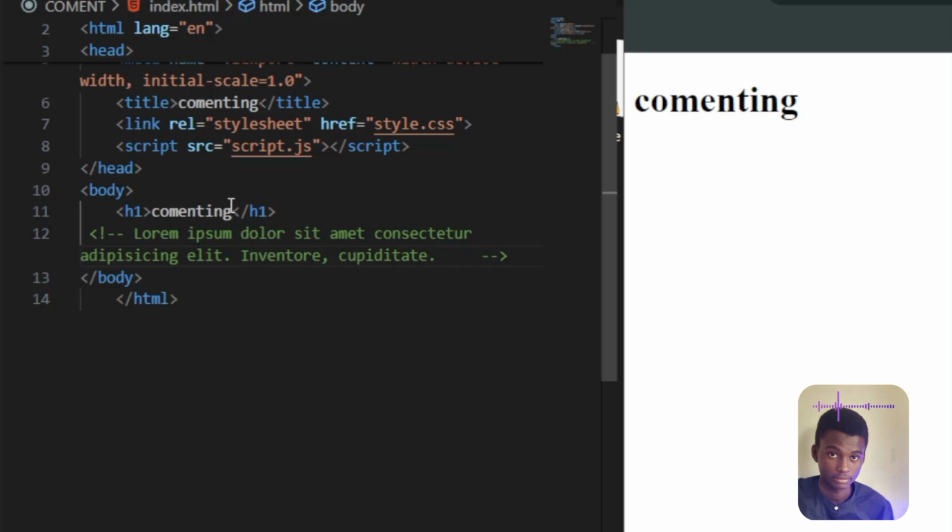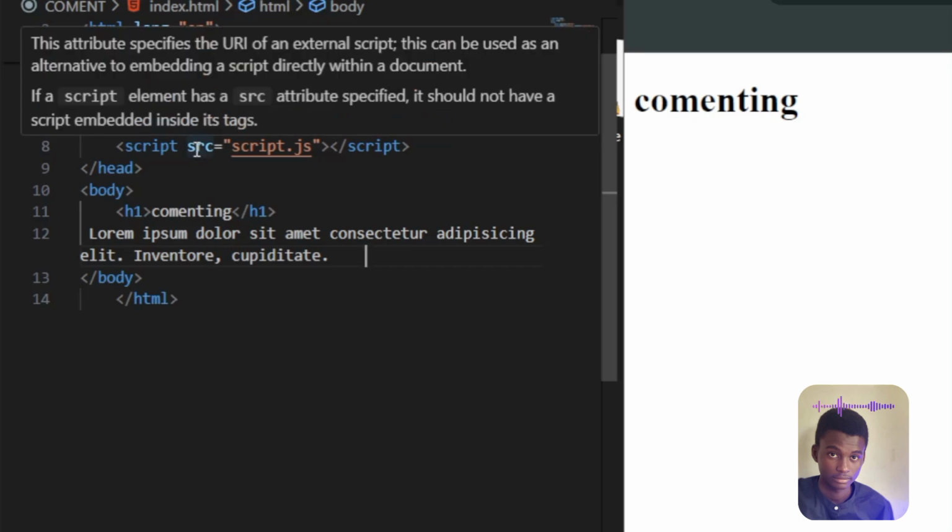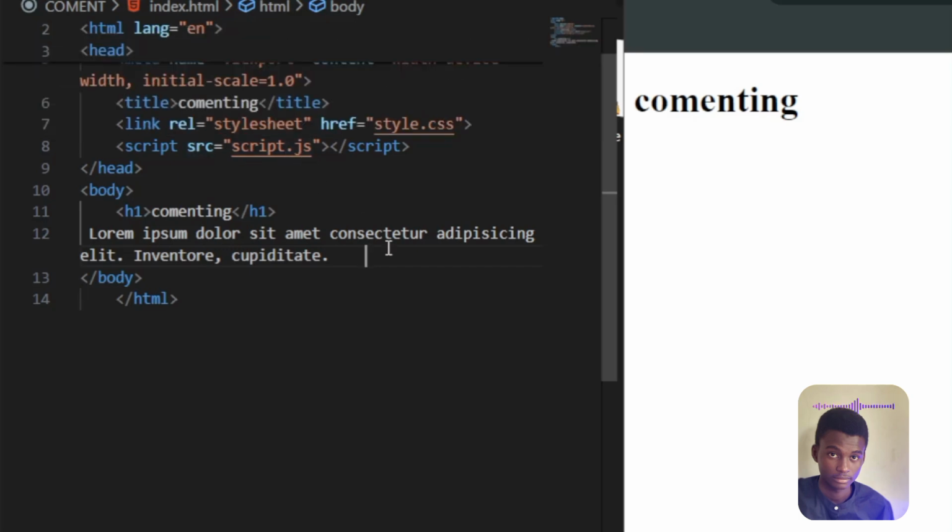Now let me show you a way of commenting in CSS. Let me uncomment my text here. You can select all your text with Control A, but I don't want to select it. I just want to press Control slash, which will uncomment my text. I've linked my HTML to my CSS, and I've also linked my HTML to my JavaScript. So all my files are linked.